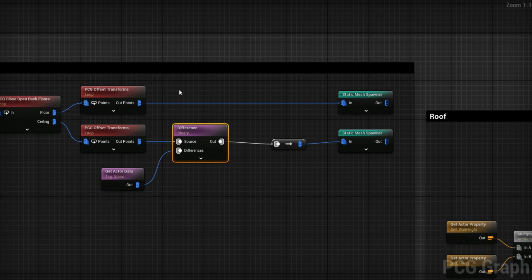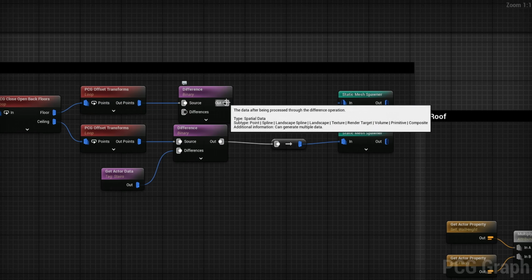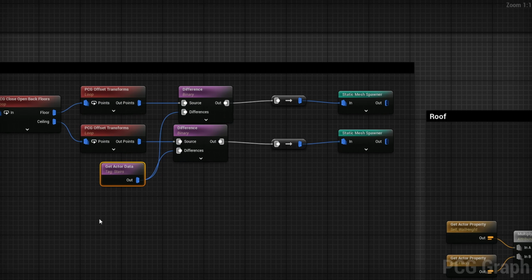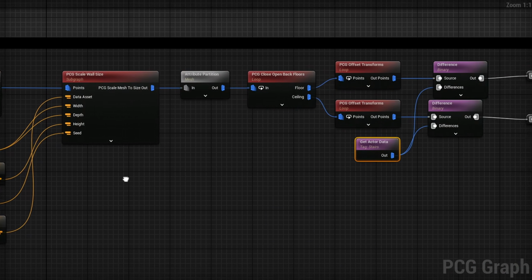And I want the same thing up above. So I'll plug the top one into the source, that into the static mesh spawner, and we can just plug in the same get actor data into both here. Now, the reason I'm doing it here and not earlier is because this is where, after we've separated it, like I said, I want to make it so I can choose to have the floor cut out or the ceiling cut out or both. I don't need to have just one.